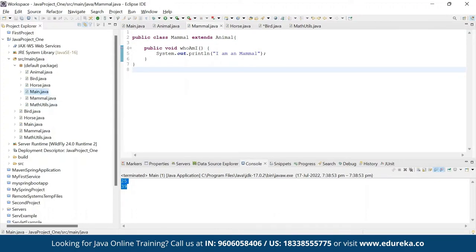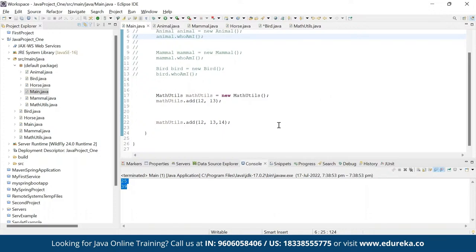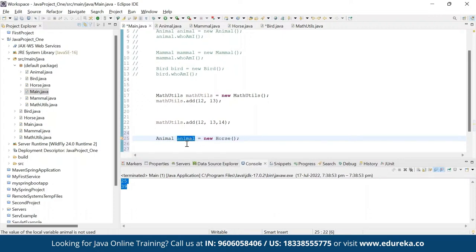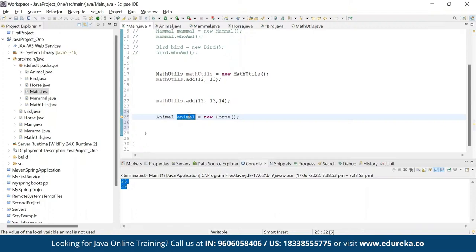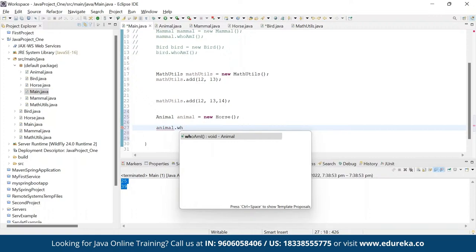Right, in the main, what do I do? I'll create an instance of animal. What is an instance of the animal class? It is nothing but creating an object of a class called animal. Animal is equal to new horse. So I can do this. I'm creating an object of type animal, of type horse. Okay, so I will call the method called whoami.